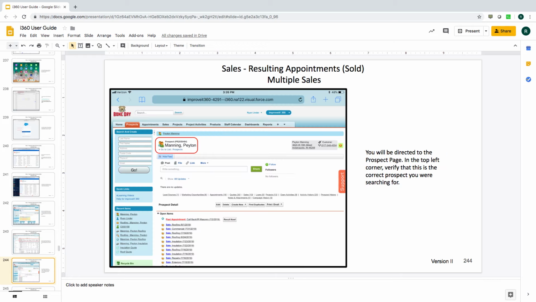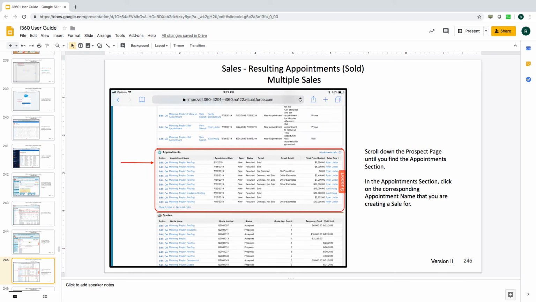So I click on his name. Now in the top, I can see that I'm on the prospect page and I need to scroll down. I scroll down to find the appointment section, and then the most recent appointment is going to be at the top. So that should be my appointment. You'll see that the status is resulted and the result is sold, and then it's my price. So this would have been the 13.9 from the roof quote we just used.